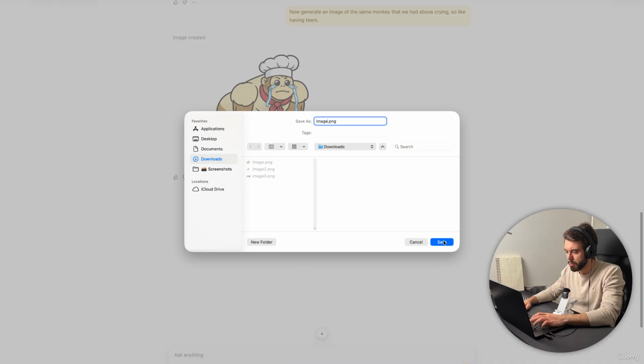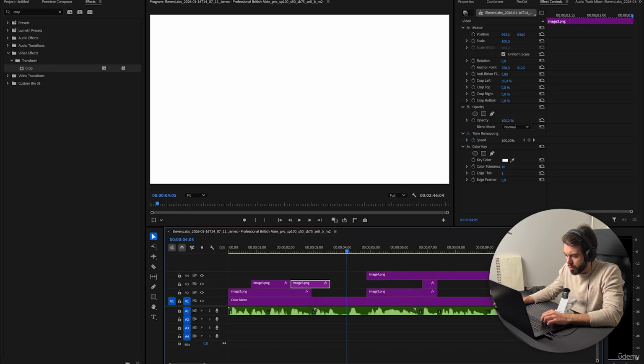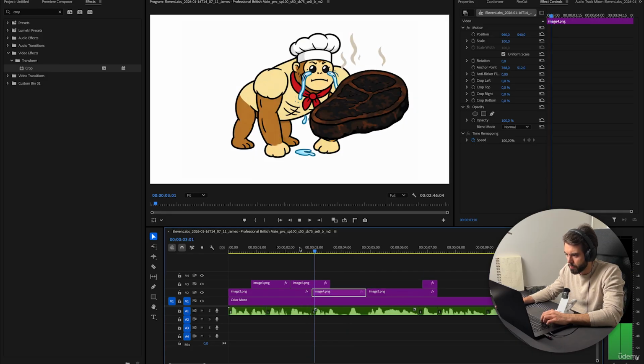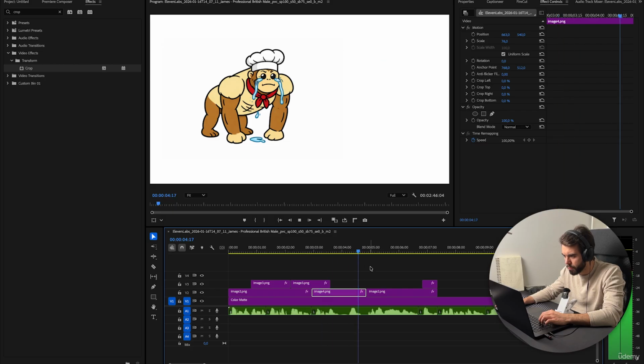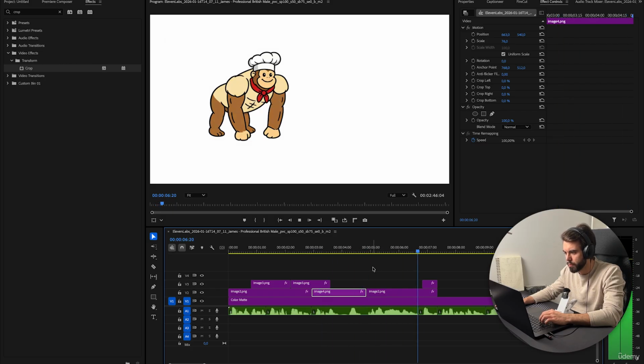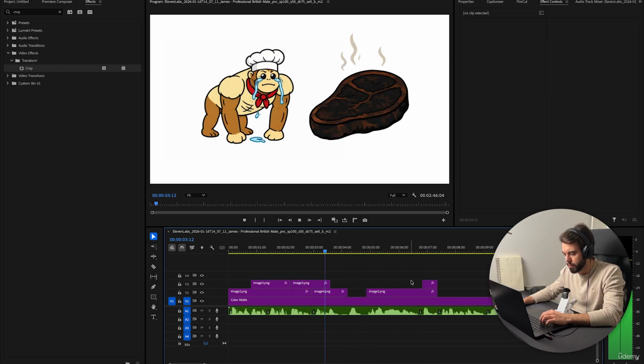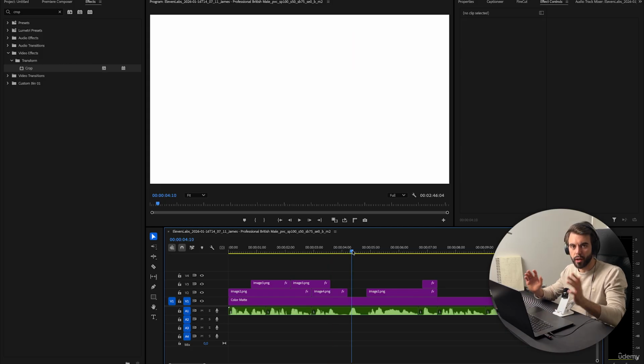And let's save image 4. Select your images. Steak. Monkey cry. Why? Because monkey no one word. Balance. Monkey cry. Why? Monkey cry. Okay, so we have lots of different layers, and now here I'd like to add the word Why on the screen.